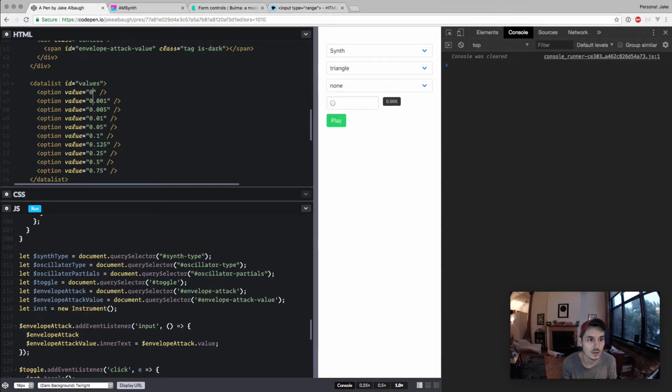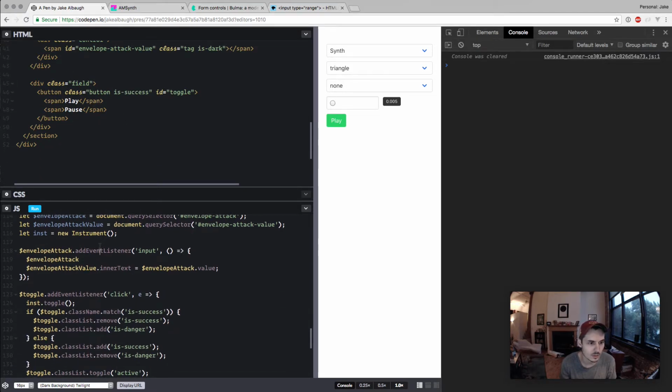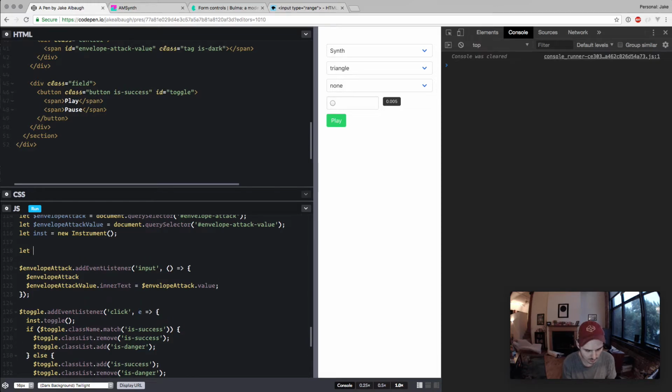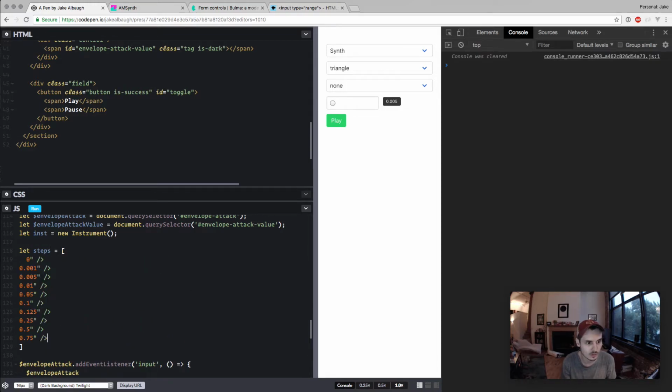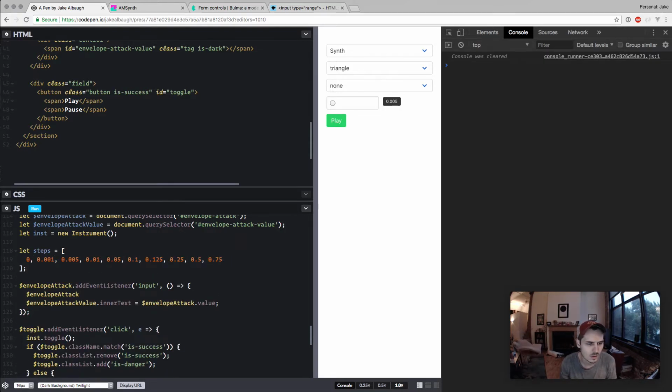The reason I had to go through that whole process was so that I did this, because we need to know these values. That steps equals this. One, 2, 3, 4, 5, 6, 7, 8, 9. Yeah, it's 9.